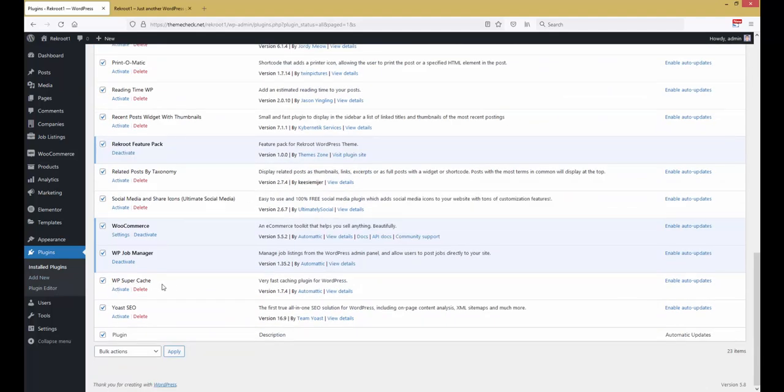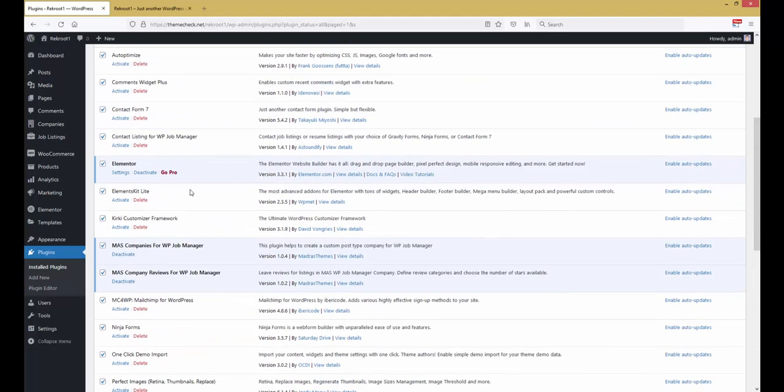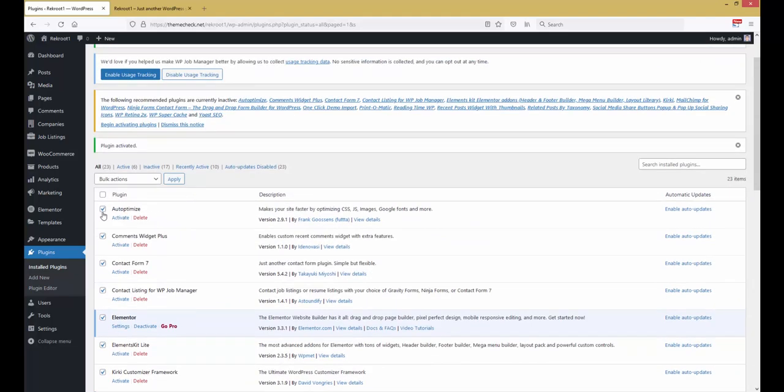I would exclude WP Super Cache because I don't recommend using any cache plugins until you are done building your site, because caching plugins can sometimes be in the way of you seeing the changes. So yeah, maybe Autoptimize as well, because it can be in the way of changes. Let's try to activate once again.